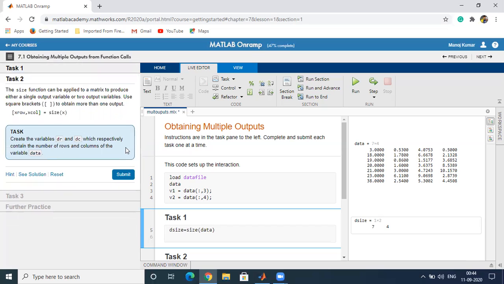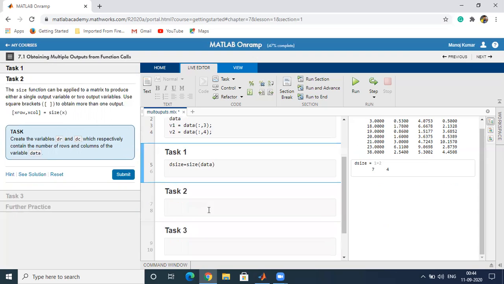Now the size function can be applied to a matrix to produce either a single output variable or two output variables. We will use square brackets to obtain more than one output. For example, we can use [x_row, x_column] = size(x). Then x_row will store the number of rows and x_column will store the number of columns of the matrix x.